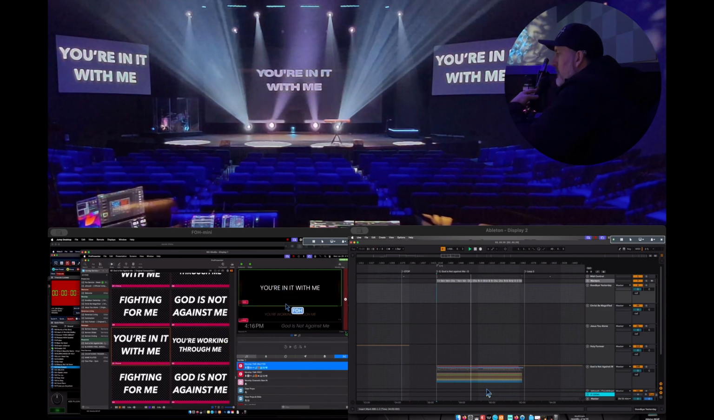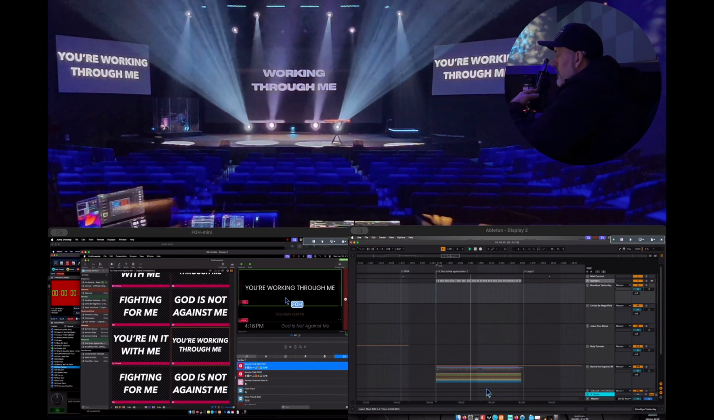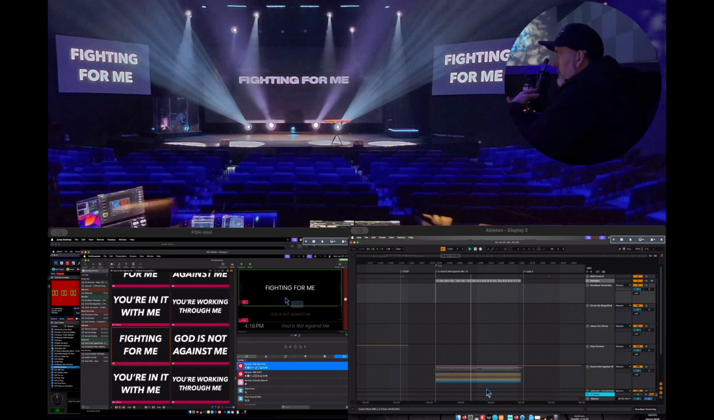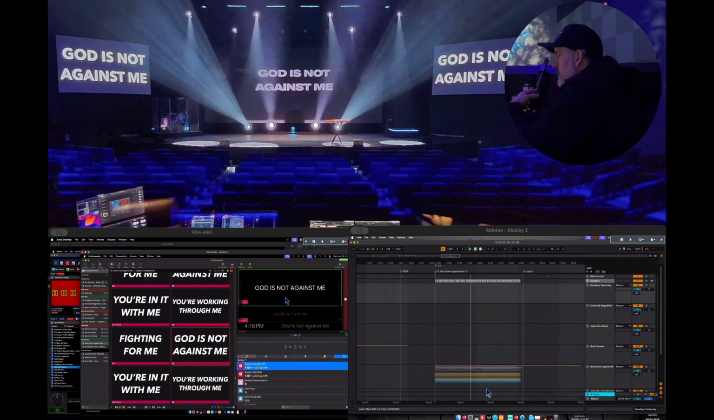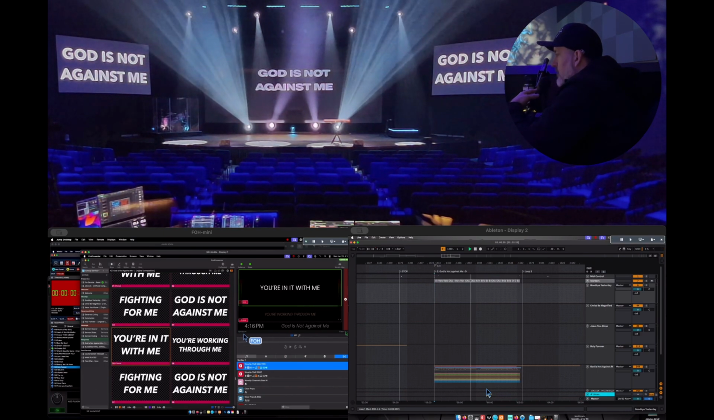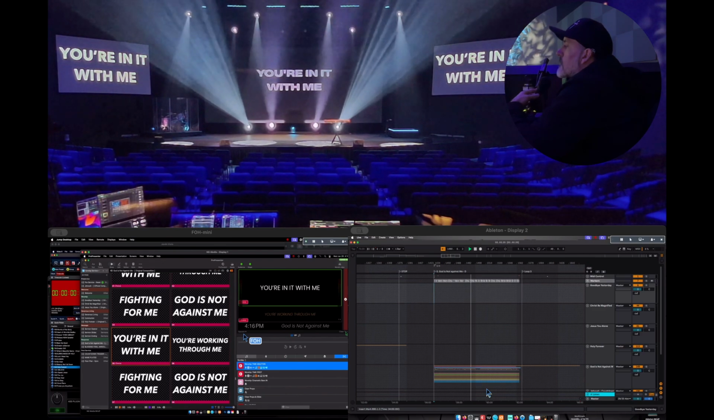And then I'm also piping this through NDI, so anybody with a computer or iPad that needs to can take this with them and watch the operator outputs live.